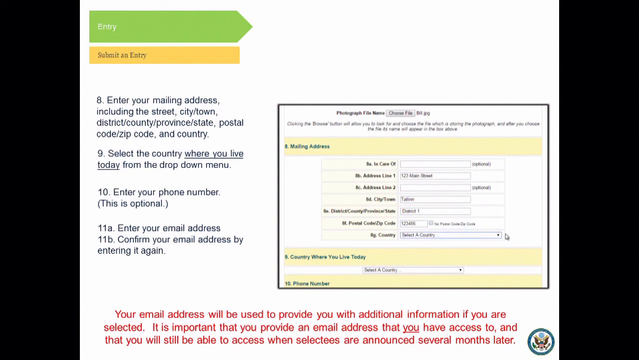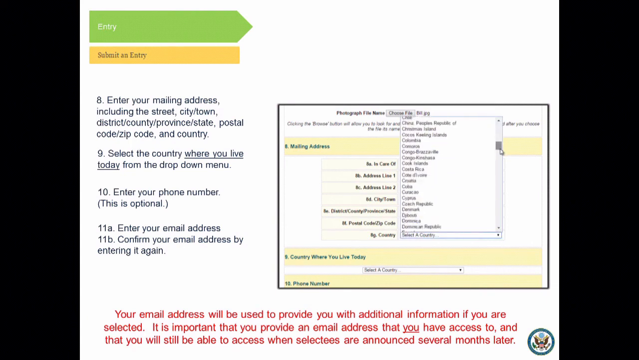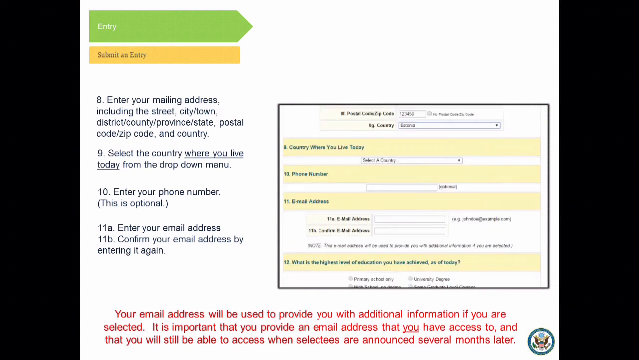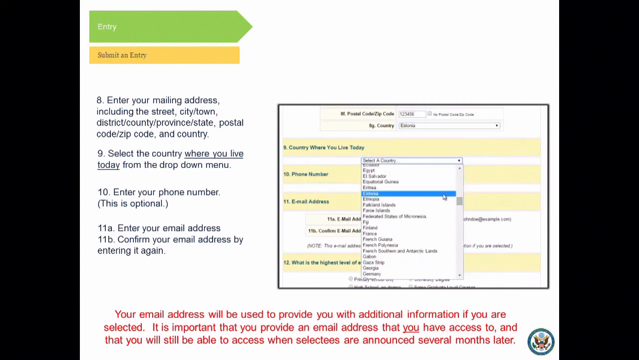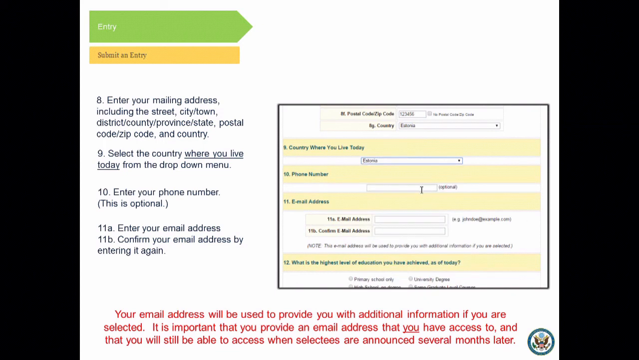8. Enter your mailing address, including the street, city or town, district, county, province or state, postal code or zip code, and country. 9. Select the country where you live today from the drop-down menu. 10. Enter your phone number. This is optional.